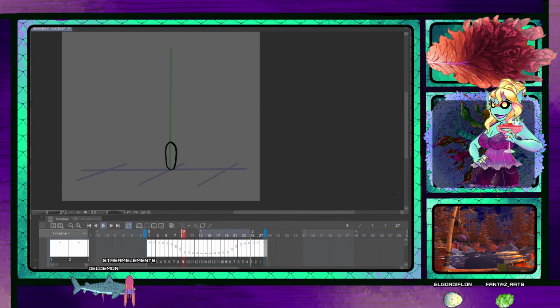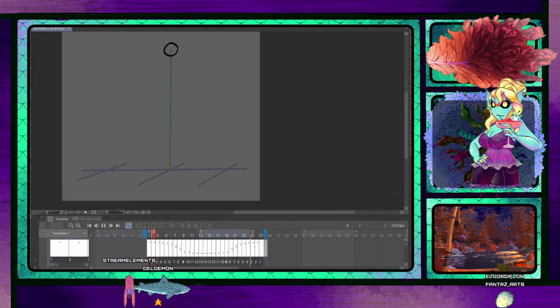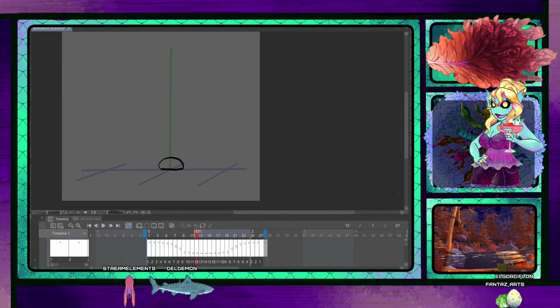Okay, that's not too bad. So if we remove our guideline and we just have it be the ball, what does that look like?